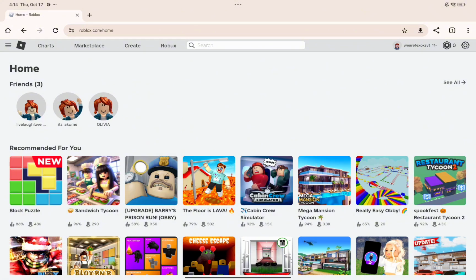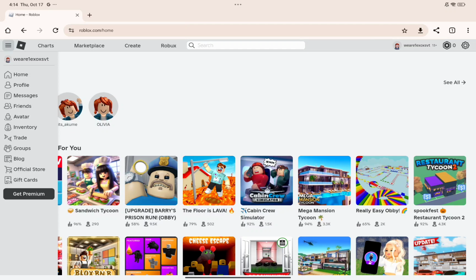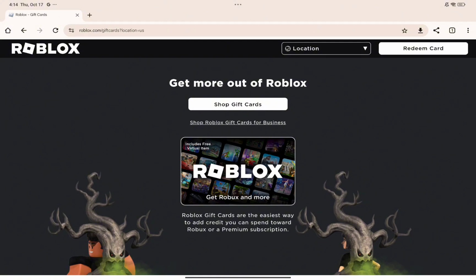Now, on the browser version, go ahead and sign into your account and click on the top left corner of your screen. Now, go ahead and click on the gift cards and this will redirect you into this section. In this section, you can buy gift cards and redeem gift cards by clicking on the redeem button at the top right corner of your screen. So just go ahead and click on the redeem card button and this will redirect you into this page.